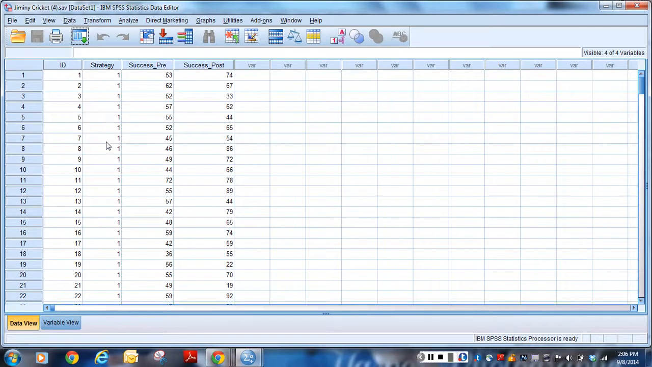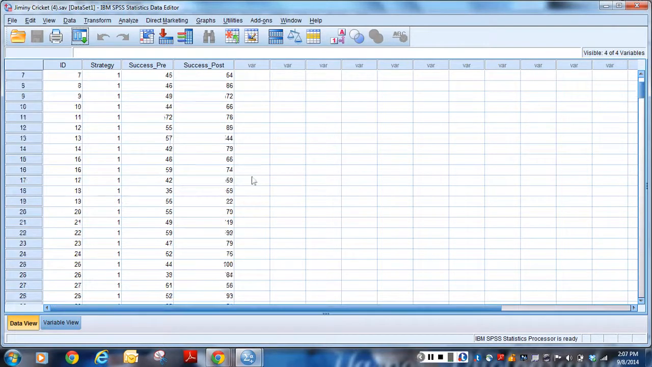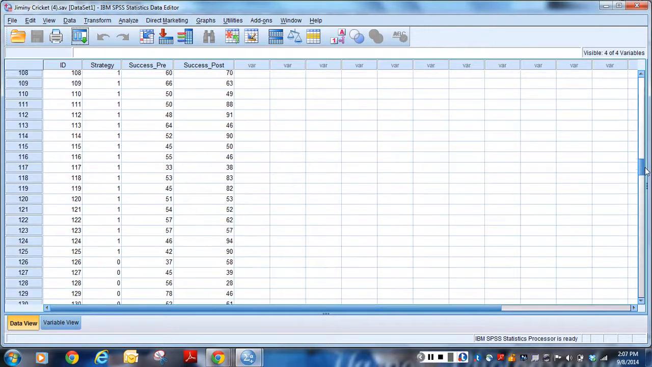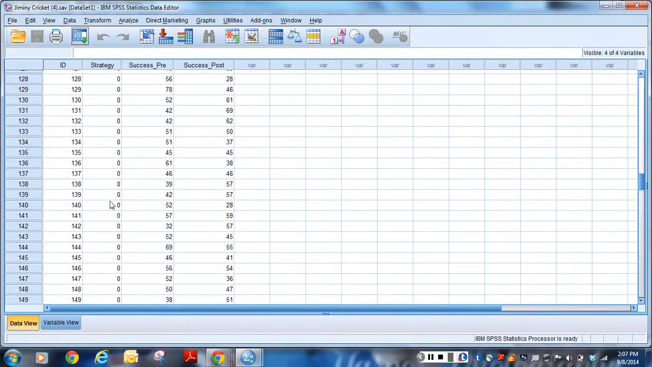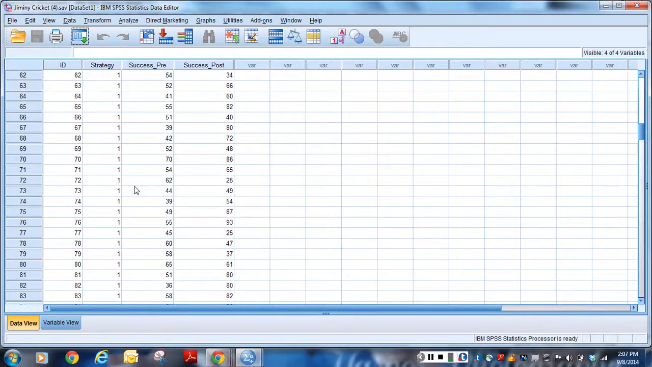Remember, there's 2 strategies that the book talked about. They felt that their success was due to either hard work or wishing on a star. Now notice here, it's labeled as 1 or 0. So how am I supposed to know which strategy they owe their success to?